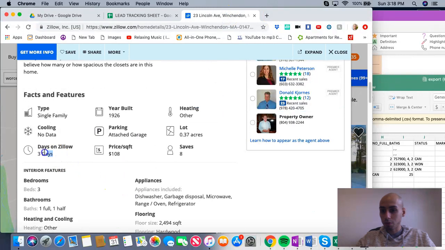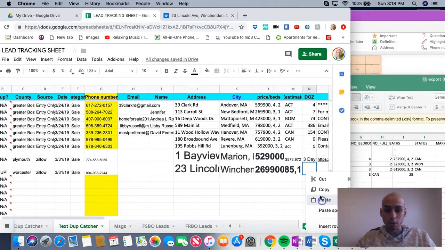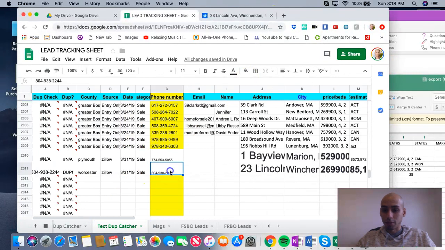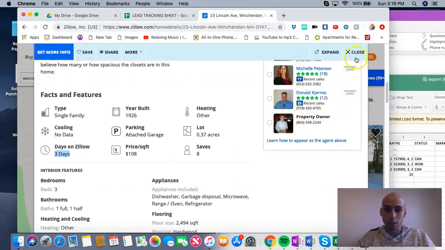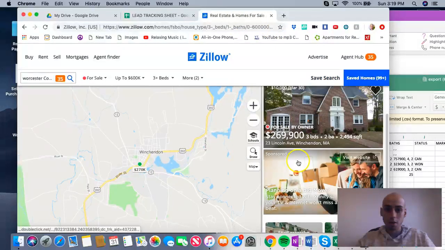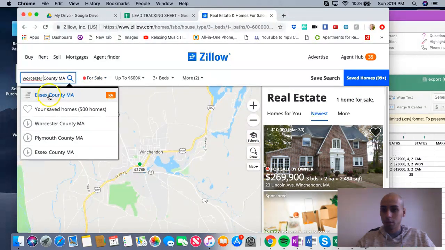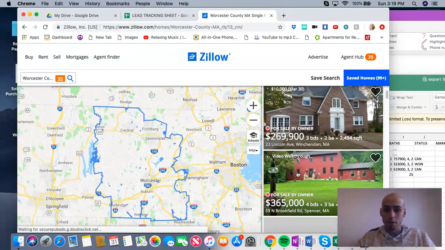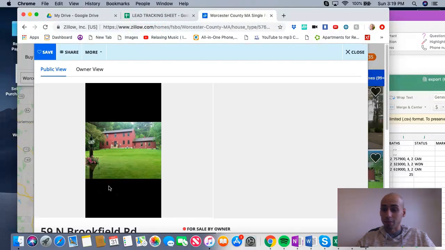Days on Zillow. The reason I like to save this, of course, is not only to sort new ones from ones that I already have, but also, oh, this is actually a duplicate. My bad. I didn't even realize that. So we might have scraped this one on another site. All right, so let me just check another one. I don't know how I missed that, but that's why you have the duplicate feature.